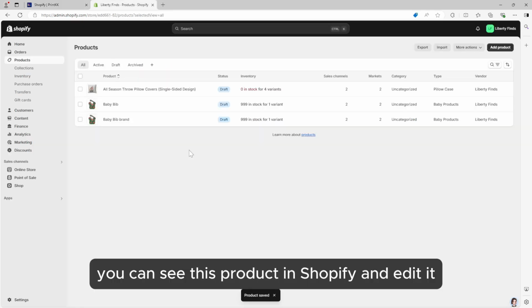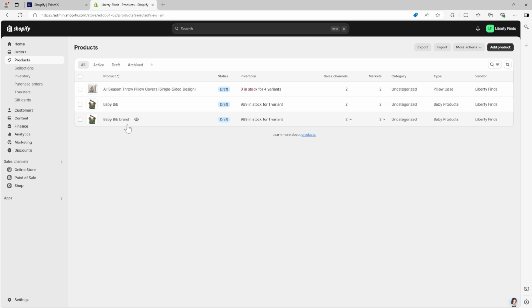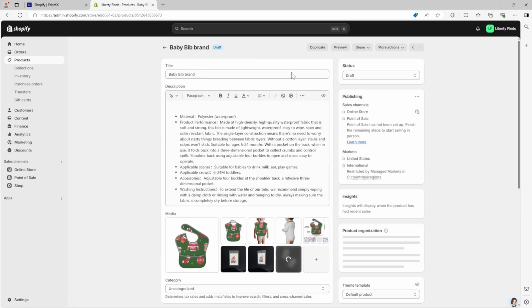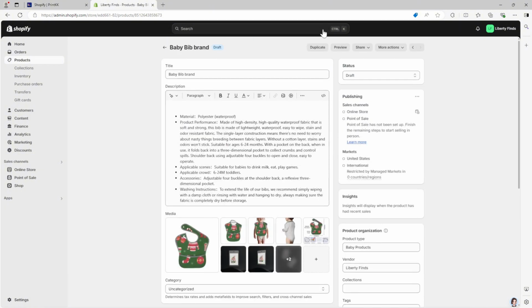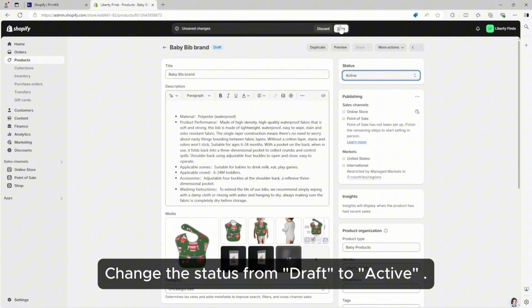After published, you can see this product in Shopify and edit it. Change the status from draft to active.